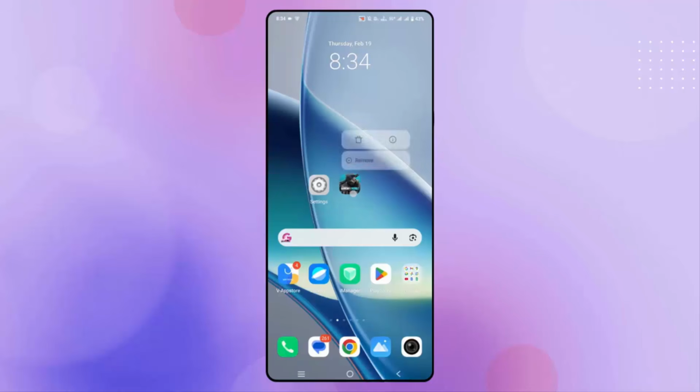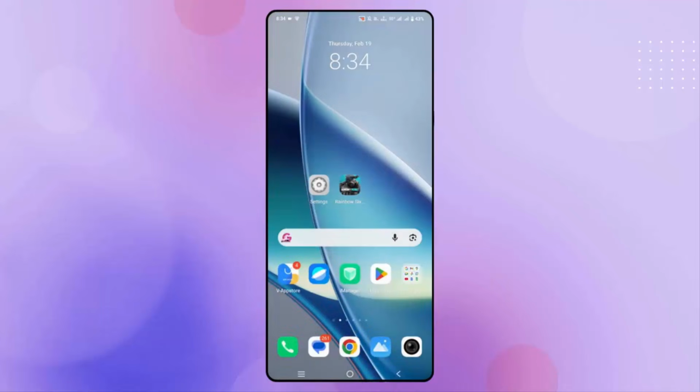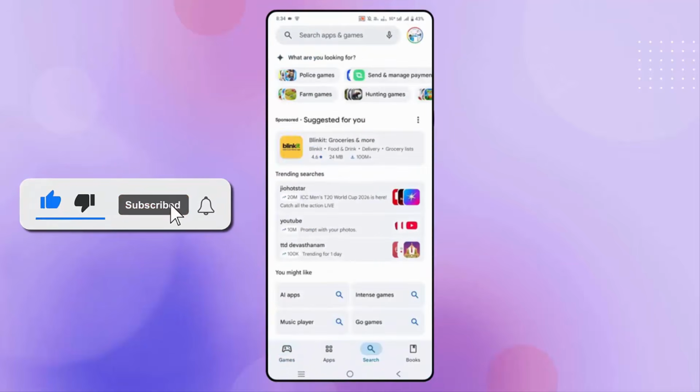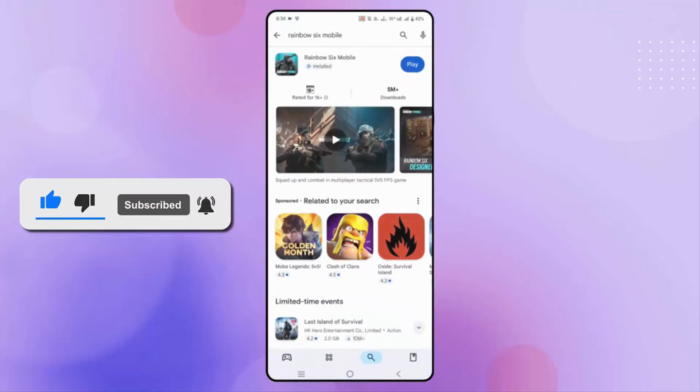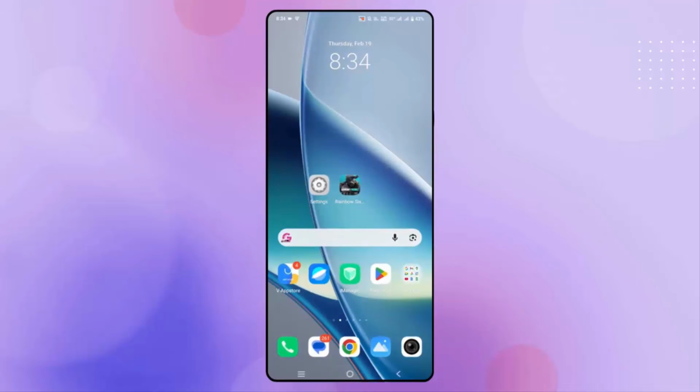So for that, click and hold the game icon, click on delete icon and then click on uninstall. So after uninstalling the game, again reinstall it. So for that, go to Google Play Store. In the search option, search for the game, and after that click on the install option, and after you install it, now try to open the game and check if the issue you are coming across is resolved or not.